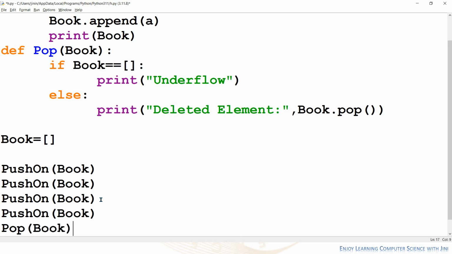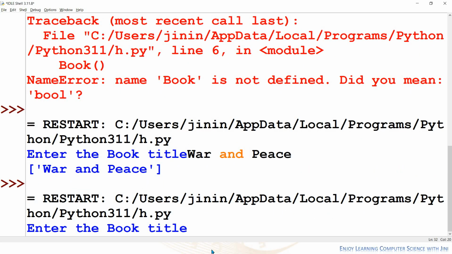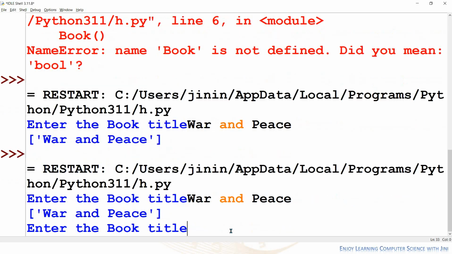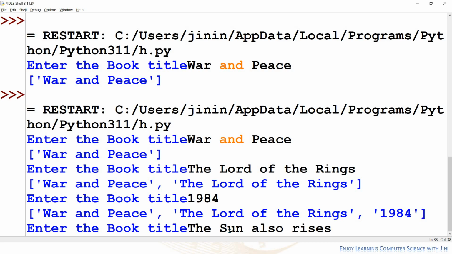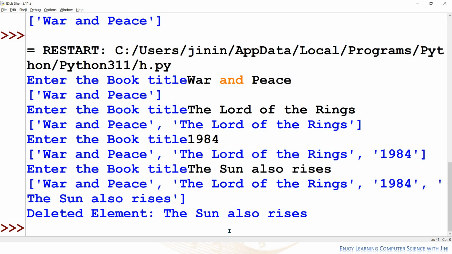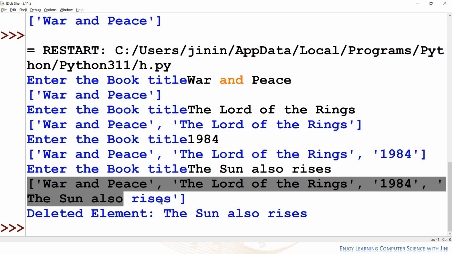So control F5. Again it is starting. I'm giving War and Peace. So again it is asking a book. So I have entered 4. Now you can see the list. This is the list which is created. War and Peace, The Lord of the Rings, 1984. So the name of 4 books is added. I have entered. Now I have called the pop also.